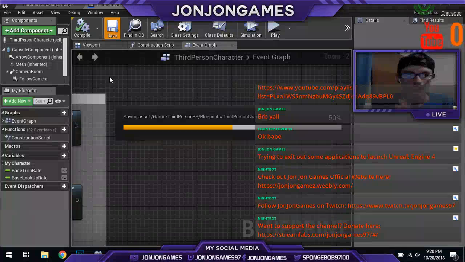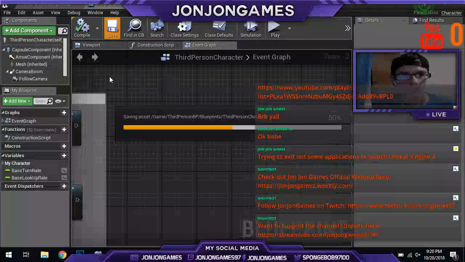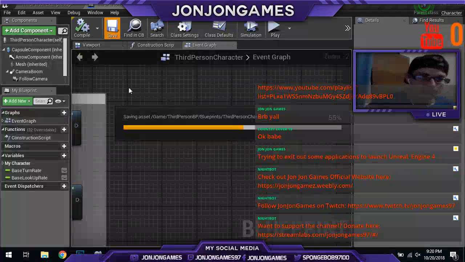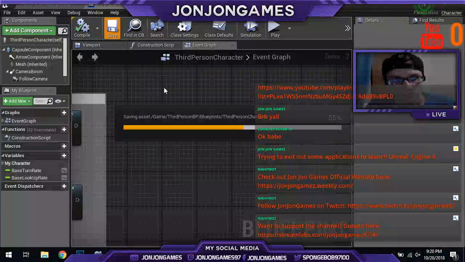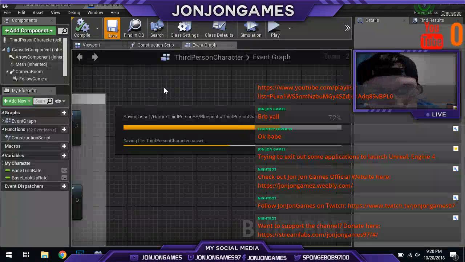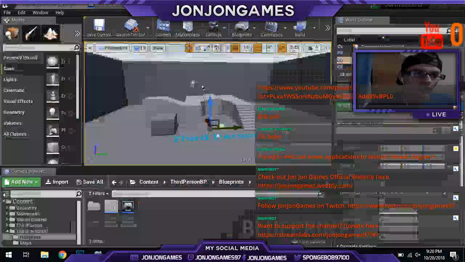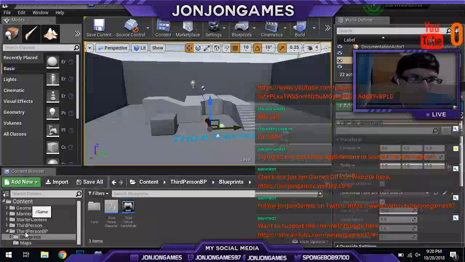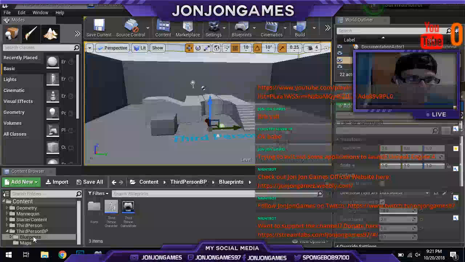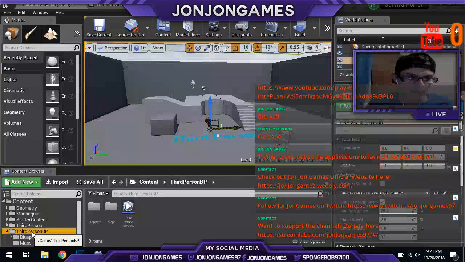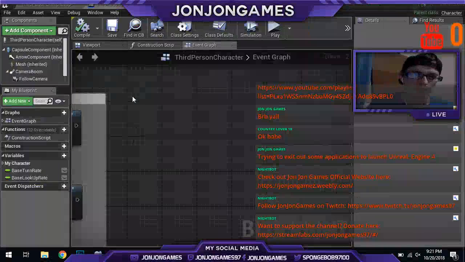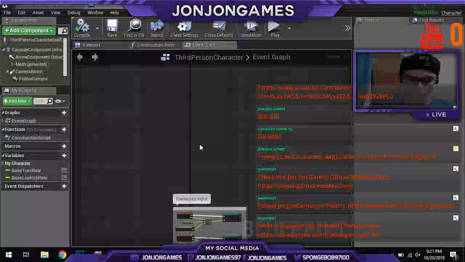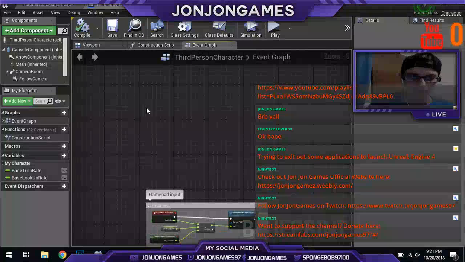Right now, once your project is launched, open up your third person character. I'll show you where to go. Once this is finished saving, go to content browser, go to the third person BP in the blueprints. Third person BP, blueprints, open up your third person character. Go to your event graph, find some empty space.